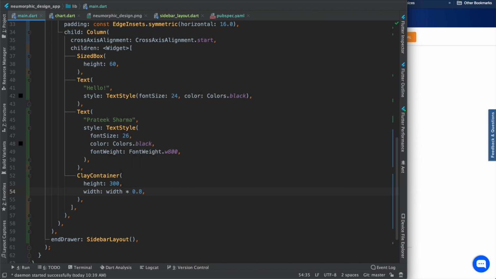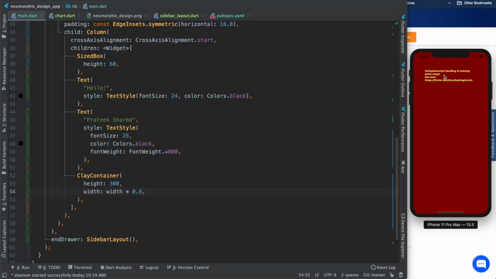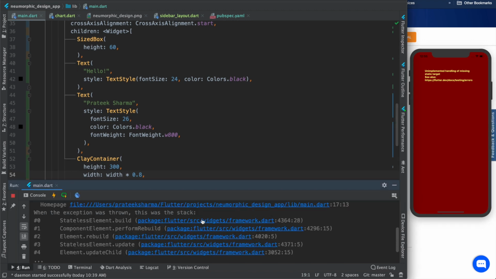Let's see how it looks. Okay, so of course some things are missing. Unimplemented handling of static target. Let's see where is that error.